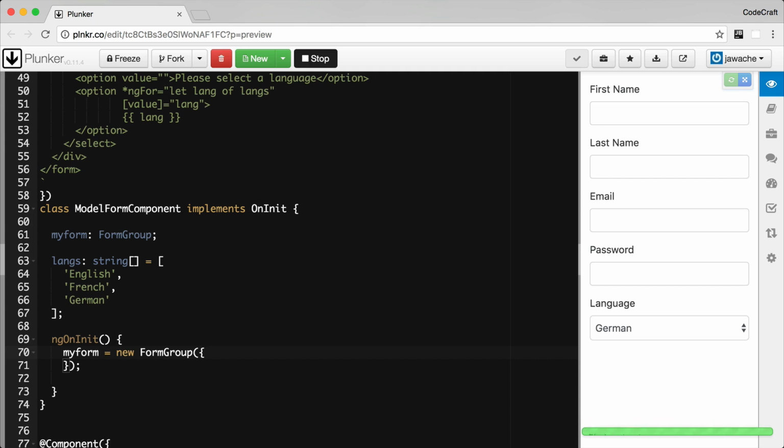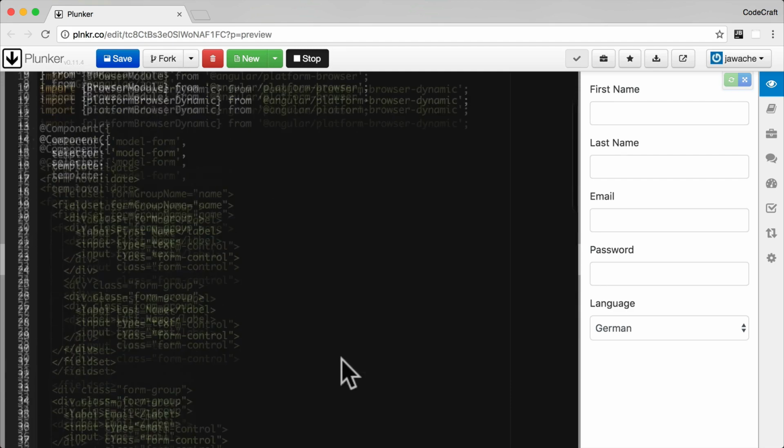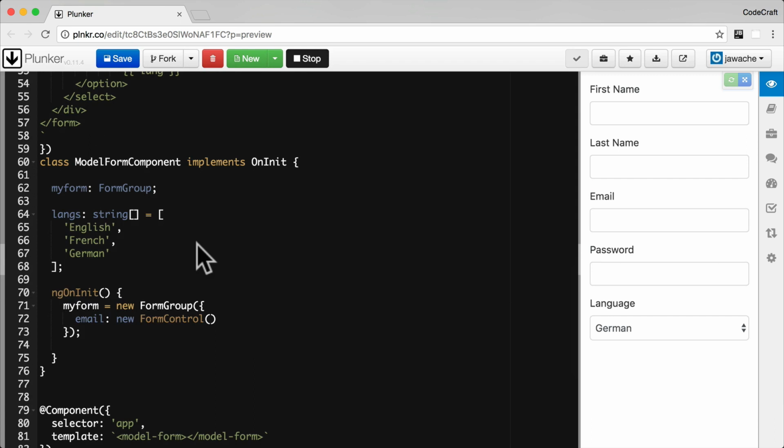Now our form group takes as the first parameter an object, and this object lets us define all of the different form controls inside our form. So one of the form controls we have is email, so I'm going to add that. Now the value of email is something called a form control, so I'm going to create a new form control instance. And we have to import form control again from our forms package. As well as email, we also have the fields password and language. So let me add those as form controls as well.